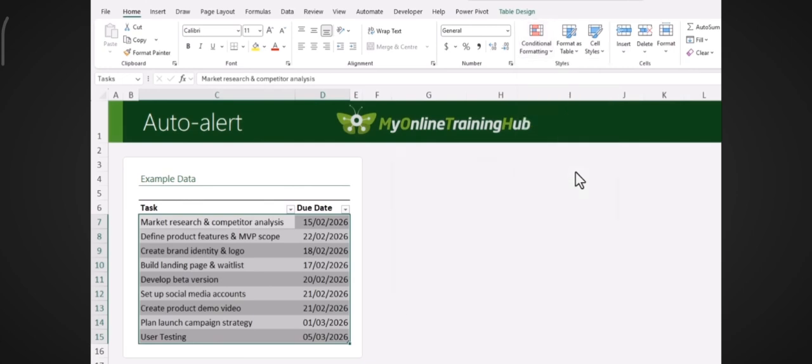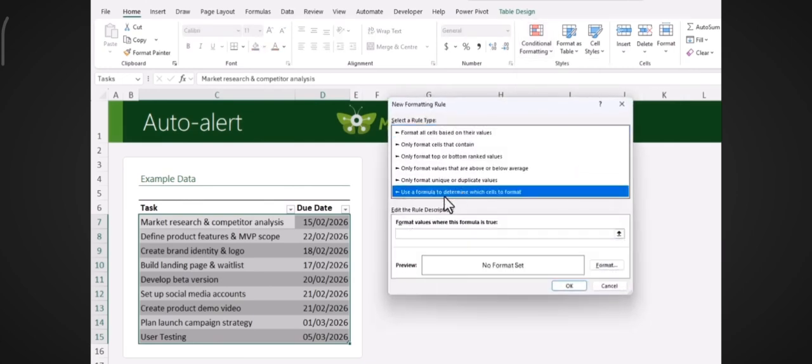New Rule, and here I want to use a formula to determine which cells to format. I want to format where the date, and I want it to check the date on each row, so I'm going to delete the $ sign before the 7, which is the row number. Whether that date is less than or equal to today's date, which I can return automatically with the TODAY function. And that way I don't need to update this formula.